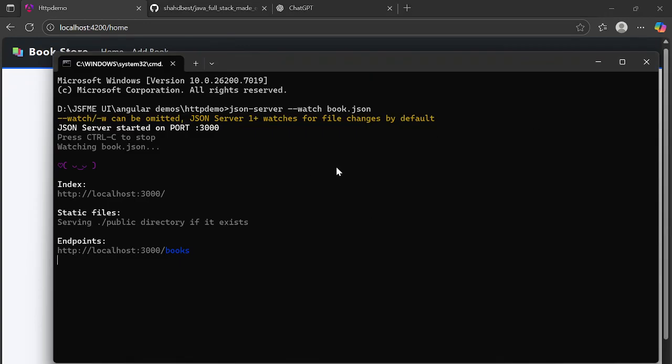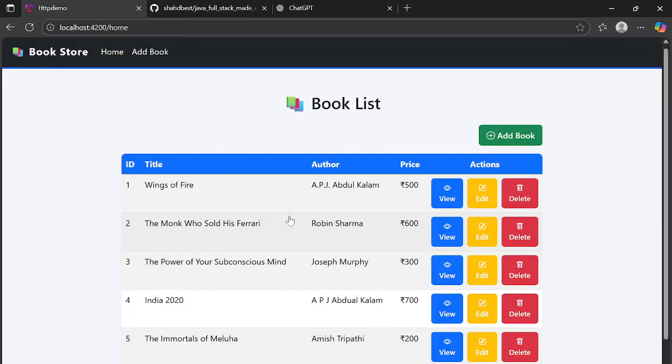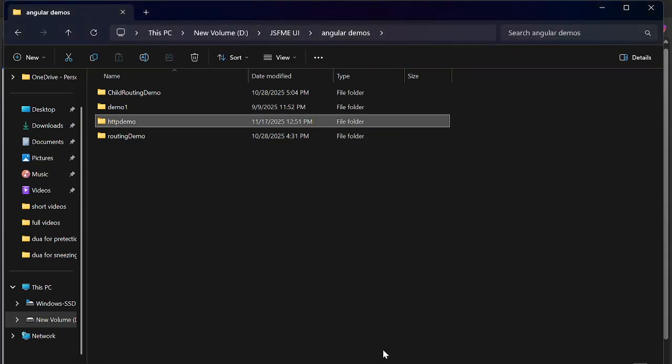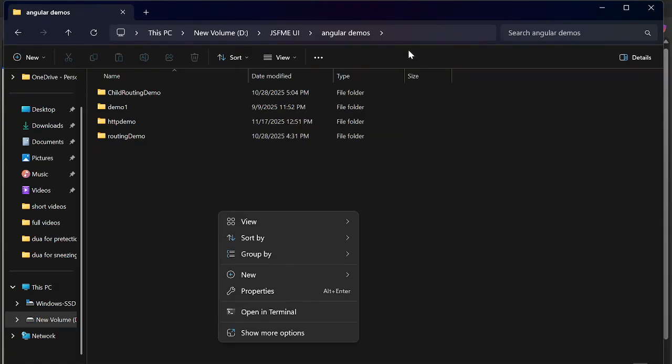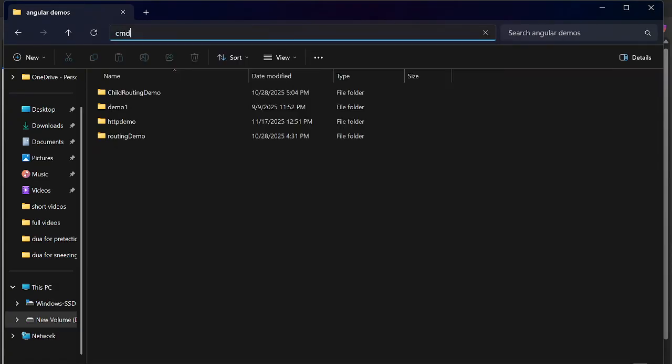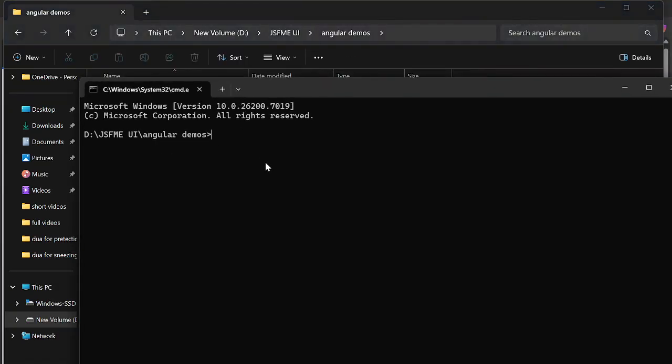So first of all, as we know, the application that I showed you was also working on JSON server. So I'll first close up this JSON server and I'll simply exit this terminal from here. And now I will create a new Angular project. Fine. So to create a new Angular project, I'll start my terminal here in the Angular demos. So I'll say ng new.